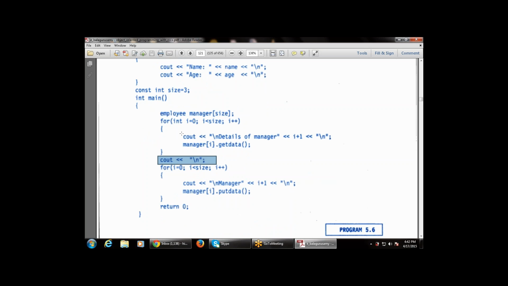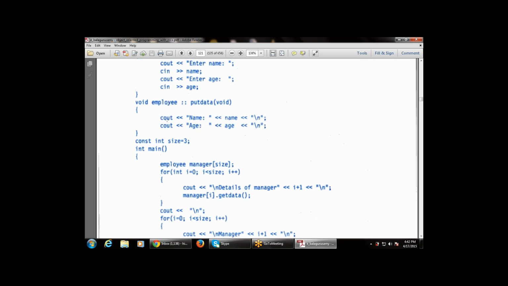Then it moves to the next line, that again using the i, then again using the size, that is from 0 to the size, that is 0 is less than 3, then again manager as it is. Now it is calling the put data, so it will also iterate for 3 times, from 0, 1 and 2, and put data is called, then it simply displays on the screen the name and the age.